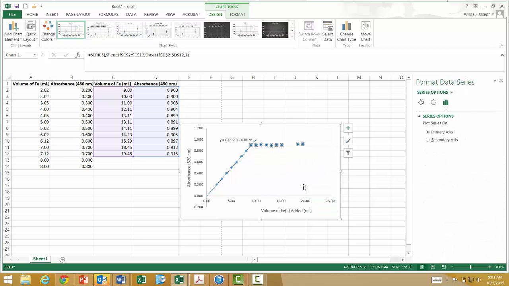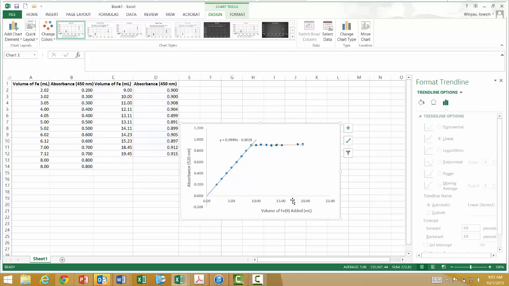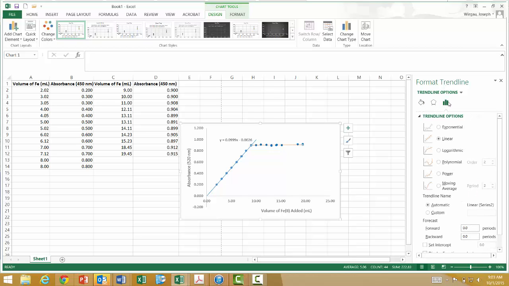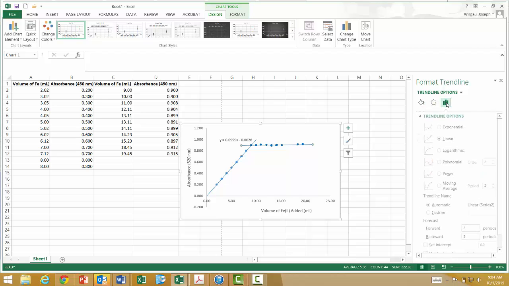Format data series. Oops, nope, I'm sorry. We want to add the trend line. And I might as well just start here. Let's make this line not so thick. And we don't want dashes, we want line. Go over here, linear, and we want to go forward a little bit, backward a little bit. I forgot to change the color. That's a kind of not so pretty orange. Let's make that blue.